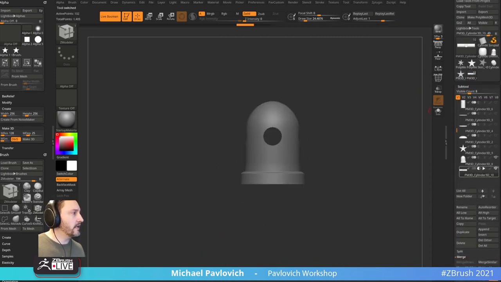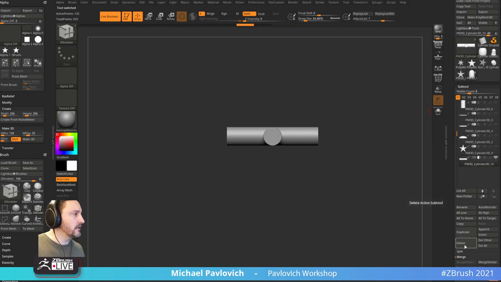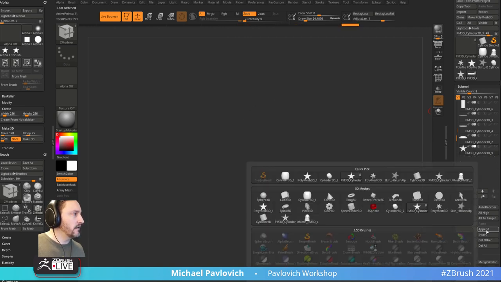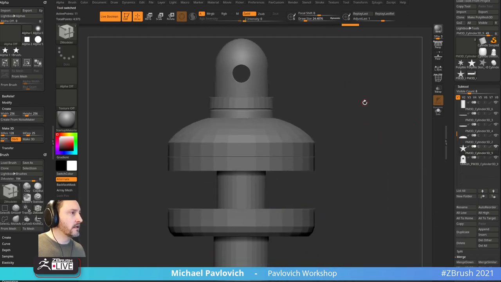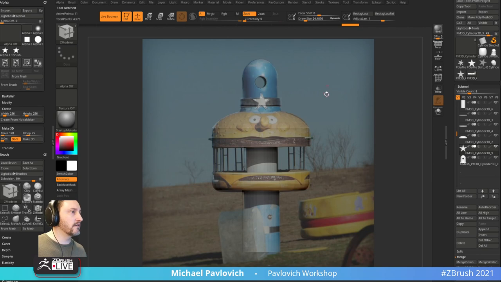Then we can go back in here. We don't need these little working things anymore, so I'm going to go ahead and delete them out of my scene. And then we'll just append that U-mesh into my scene. So I'll turn everything back on, go back, use our arrow keys here, and then we're good to go.